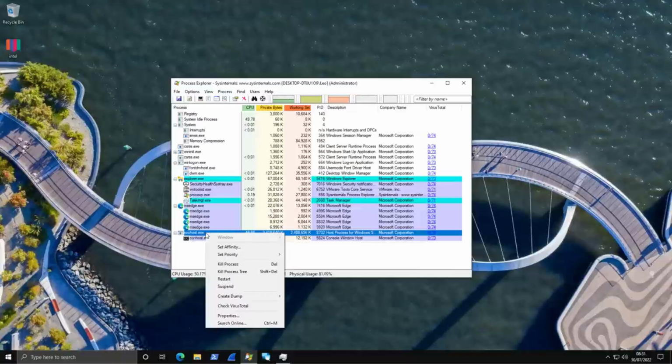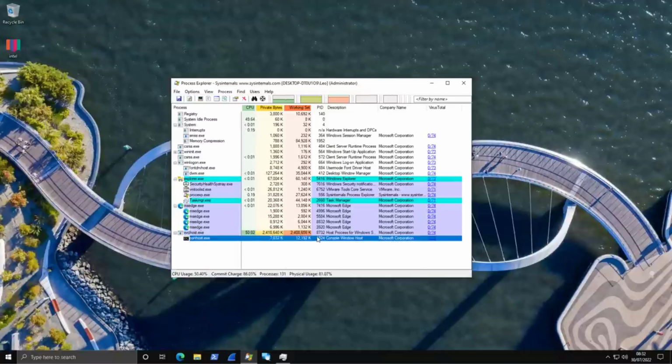Now you can, of course, go ahead and kill the process tree, but in order to make sure that the miner goes away, what we would have to do is look for any persistence mechanisms that it may have on the system, which is something we discussed in the last video.